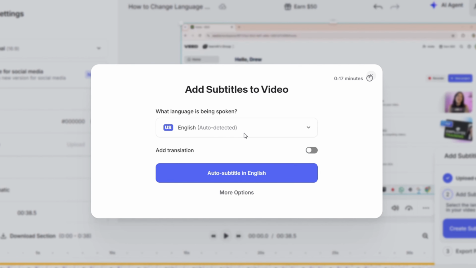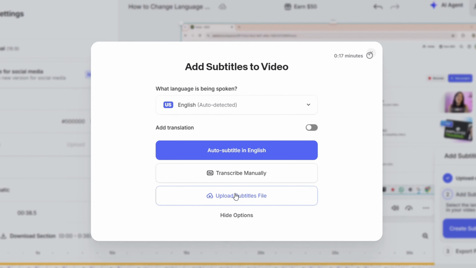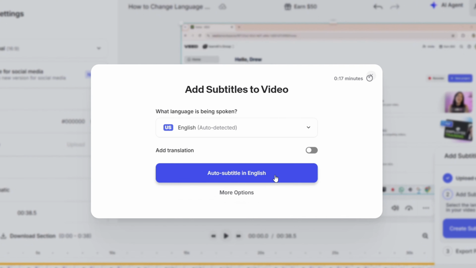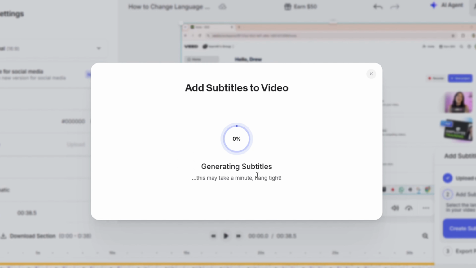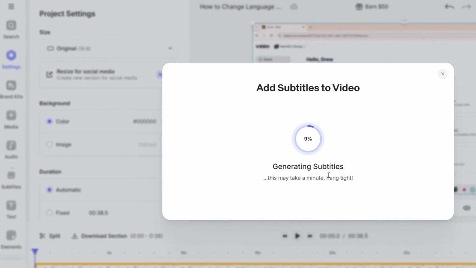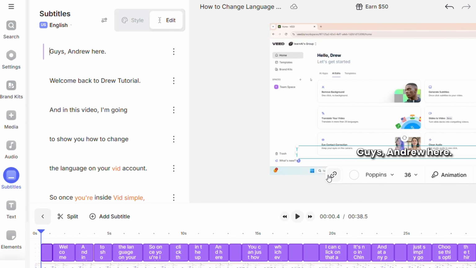But for the purpose here, I'm going to just keep it simple. Now you also have more options to do a transcribe, or you can upload the subtitle file if you want to do that as well. So all of these you can choose from. Now let's go ahead and do the auto subtitle here in English, and you will see that this is also a very quick process. It's already almost 20%, and it will just quickly auto generate that subtitle for you.